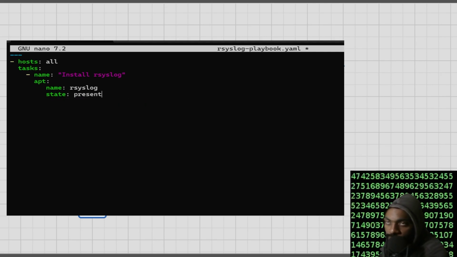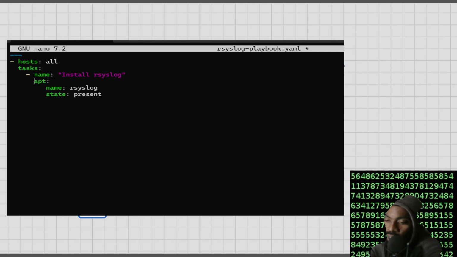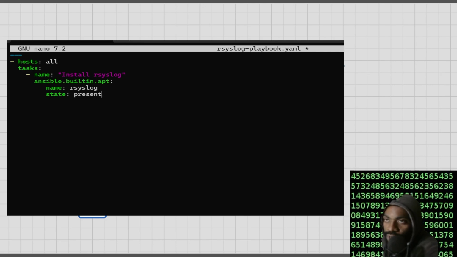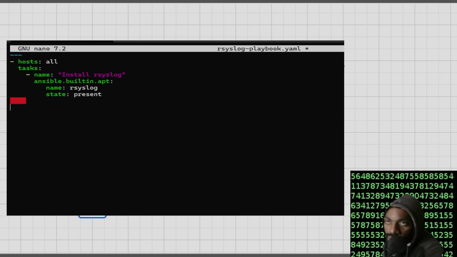So let's break down what we just did. First, we defined the task. We gave it a name. We defined the module we're using. We called this apt, but we could have also done it this way and used ansible.builtin.apt. And then we define that we wanted that apt present. Now let's go on to the next stage.